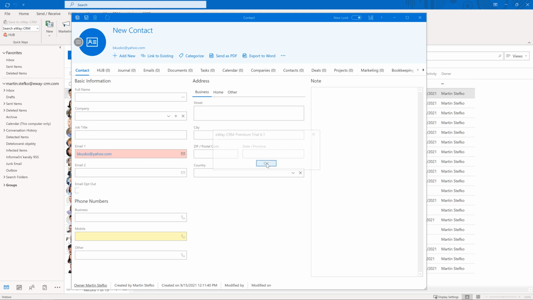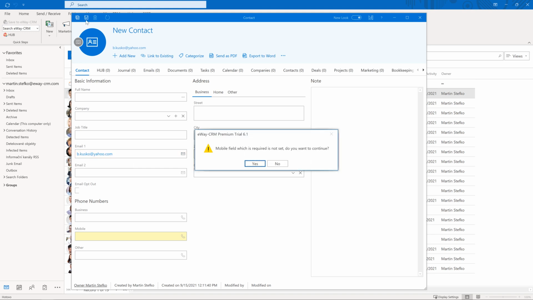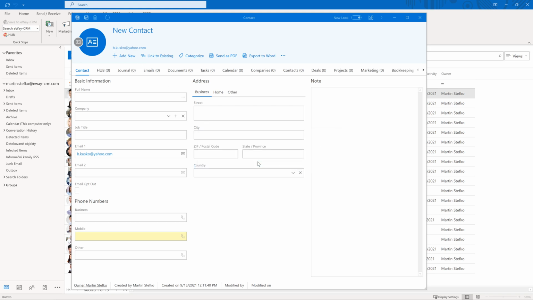Let's correct it and try again. This message notifies us about the importance of the mobile phone. As you can see, you can skip it if you don't have the number and fill it in later. The attributes required, important, unique, and read-only are automatically applied to everybody from within your organization. It's a simple way of how to set up basic company rules.